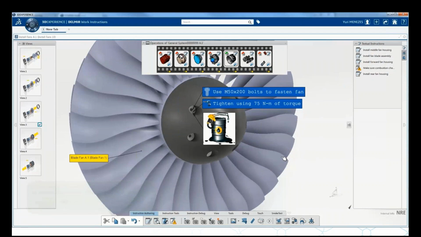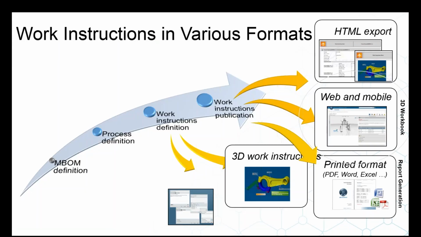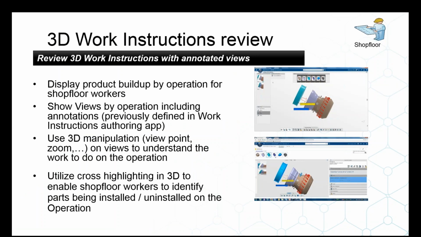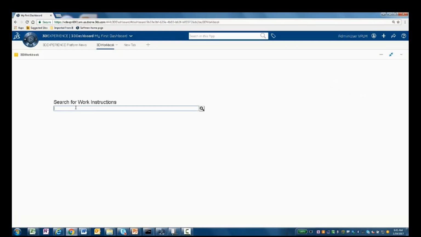Individual users will be able to see them on their iPads or even on smartphones if required. In general, as I said, the work instructions can be published in 3D, in print, or we can send them to mobile, or we can send them in HTML format that can be accessed. Once I define that, let's review those work instructions in the 3D world and see how to do that.